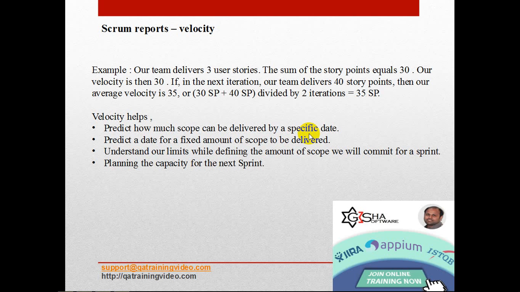Say for example, now we are having one sprint, and our development team delivered 3 user stories, and we already know that each user story has story points. Just assume that the sum of story points for these 3 user stories is 30, meaning our velocity is 30. That means for a sprint, 30 story points can be delivered. So our development team is capable of delivering 30 points by the end of the sprint. Based on this you can plan your next sprints.